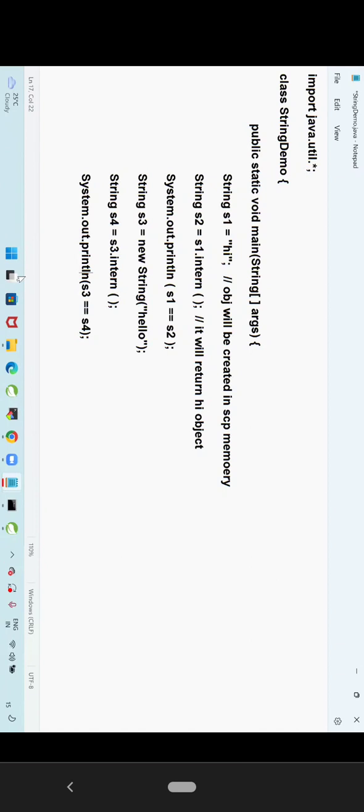So what is the purpose of the intern method? Come on, bhaiya, what is the purpose of intern? Intern is used to get the object from the SCP. Intern is used to invoke the SCP object.